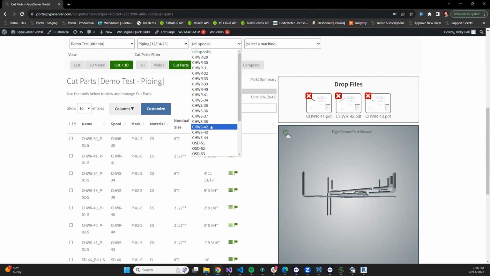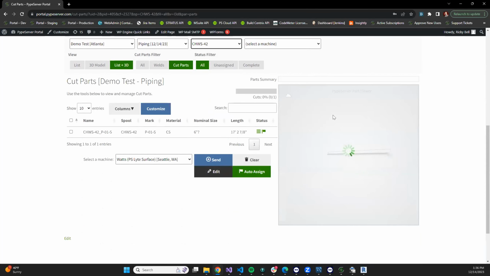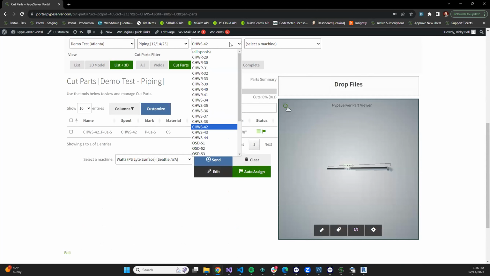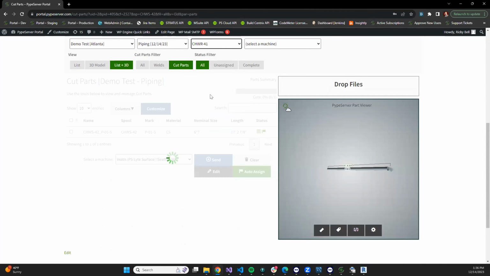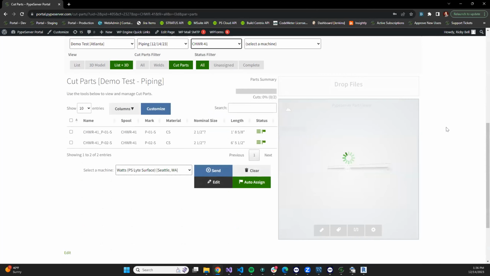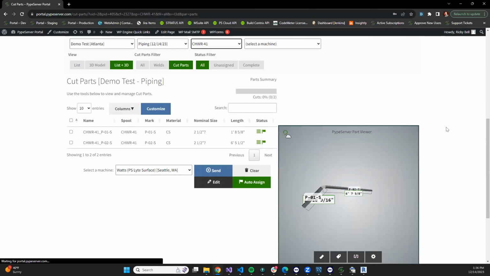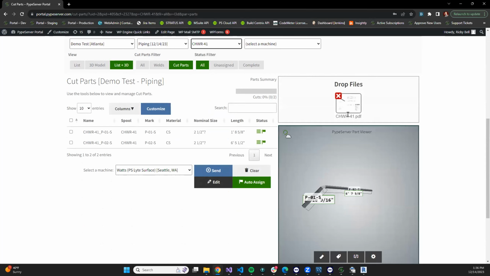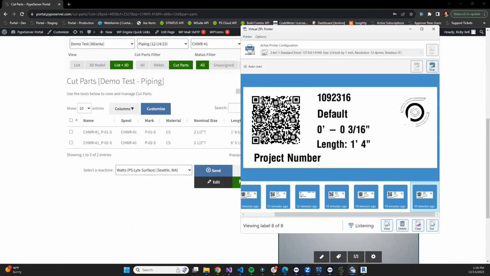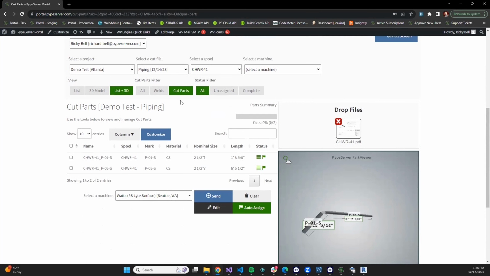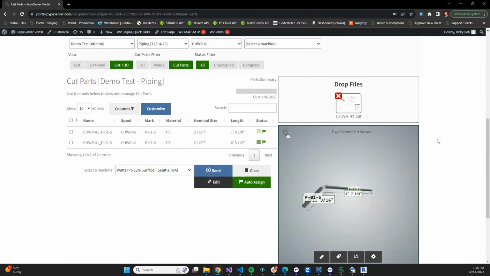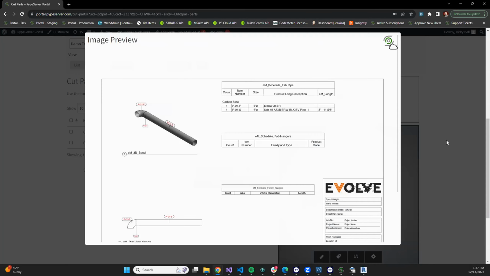So if I go to CHWR41, excuse me, it picks up that the file name matched the name of the spool. And now whenever you cut anything from CHWR41, on the label will be a QR code. That QR code takes you right back to this page right here, if you have access, if you're a team member, and then you're able to view the spool sheet.